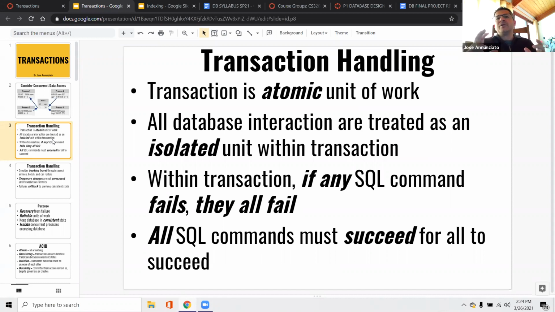Allow us to make a lock and decide. You're holding the lock until you release the lock, and nobody else can make any changes. So transactions can deal with that.